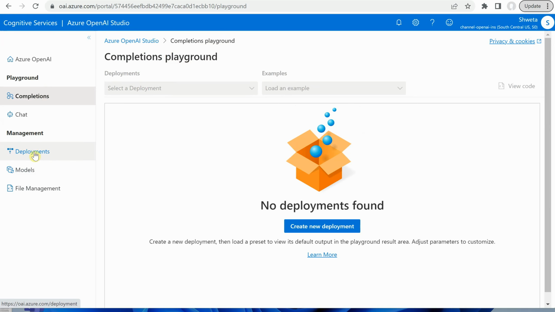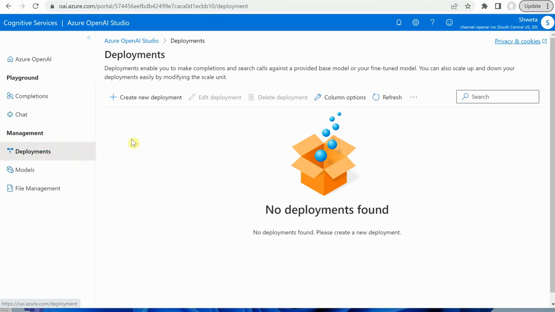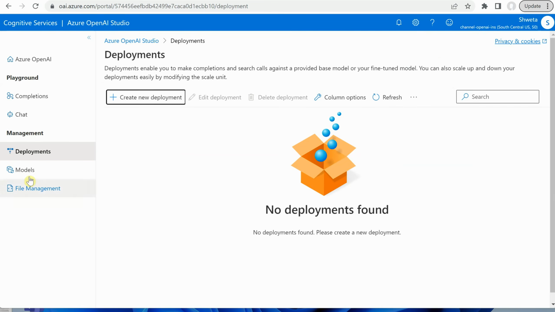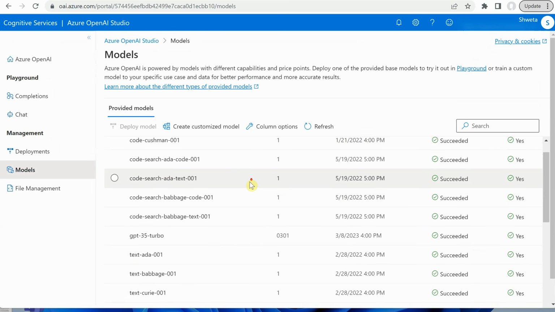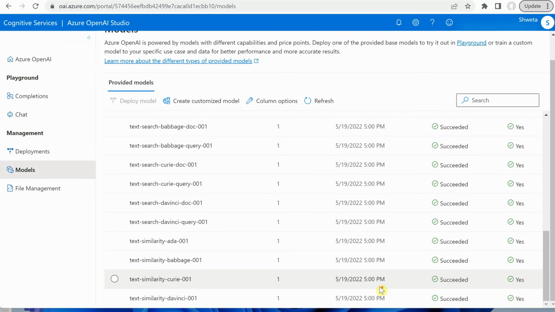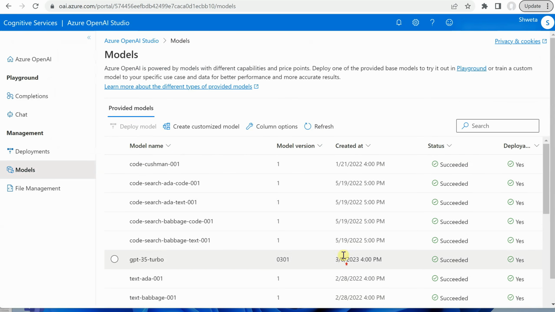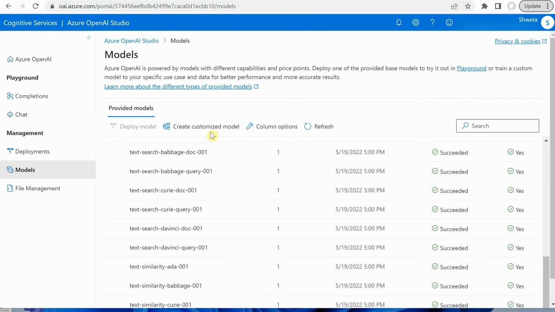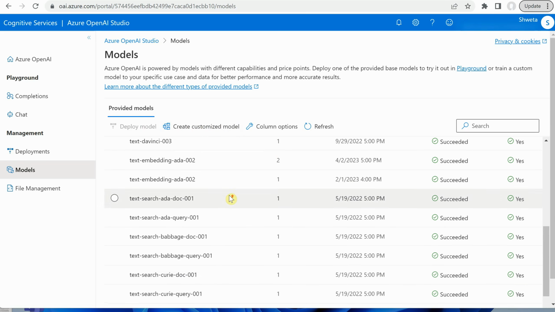Coming on to the management section, here we have deployments. So deployments will allow you to go ahead and create the deployment. So these are the available models. Let me quickly first show you models. So here these are the models which are already deployed for us and are ready to use. So whenever you want to use it, you just create your own deployment and just start using it. You also have an option to create a customized model, which I will probably cover in my next videos. So just keep in mind that we do have a provision to customize the existing models.